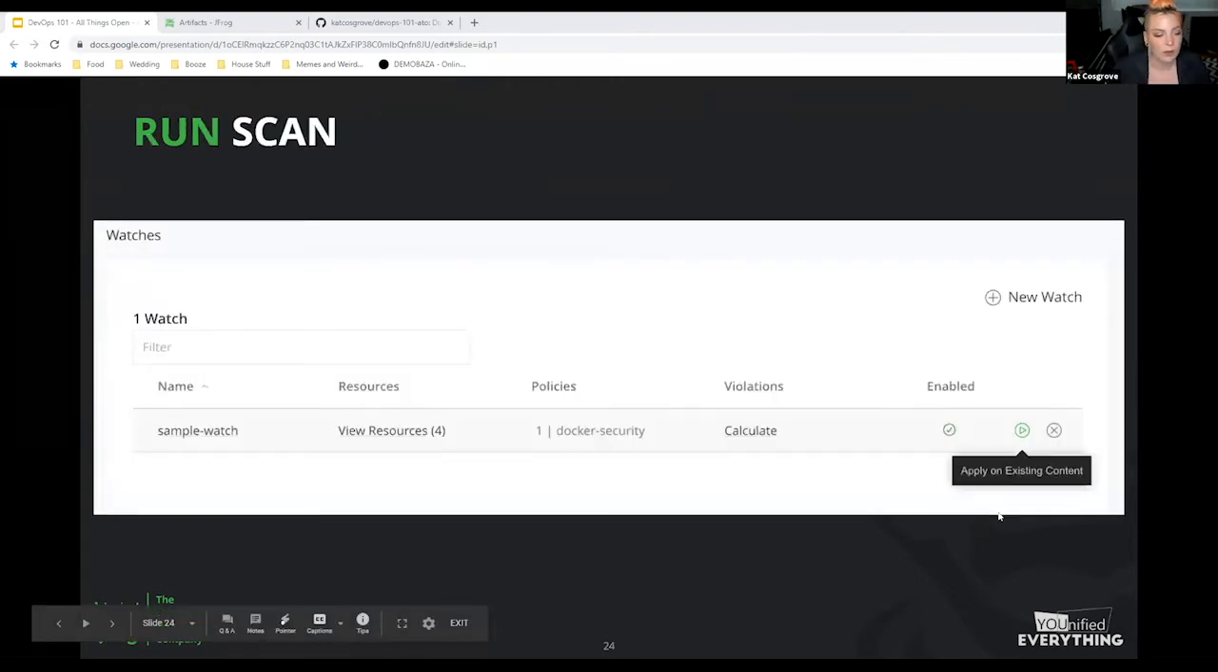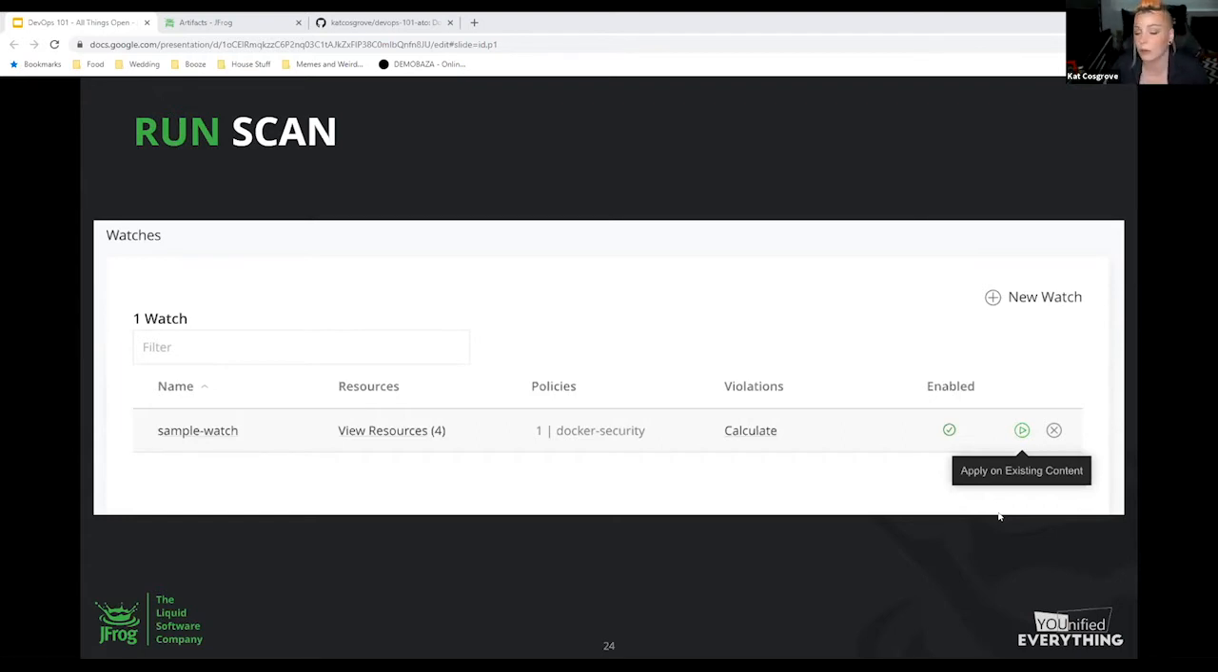Next. Now we need to manually trigger the scan. Hover over your watch and click apply on existing content to manually trigger it. This scan may take some time to complete. It's not immediate, and it depends on a few variables, but the size of the repository matters. We're pulling Ubuntu, so it's not huge, but it's beefy. You can return here later and view your results by clicking on the watch, but X-ray data will also start to show up in a few other places within the platform.